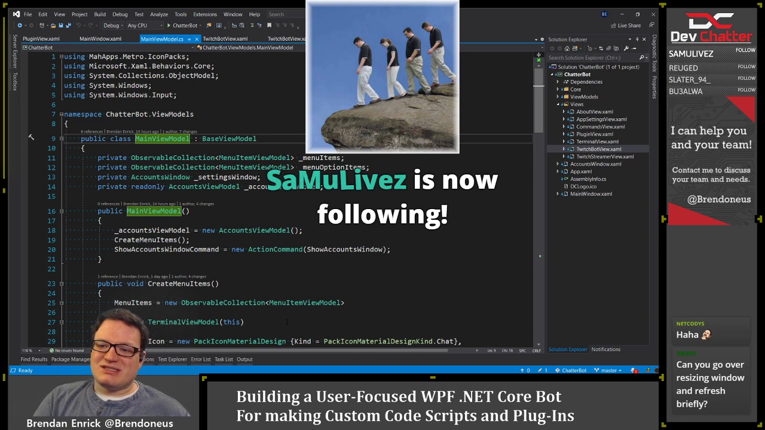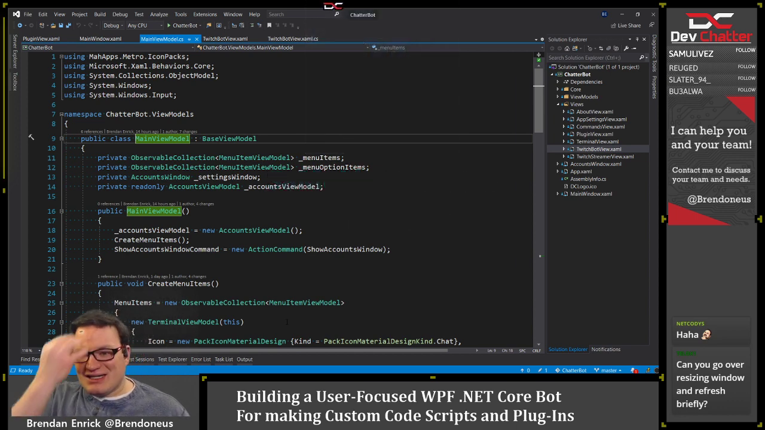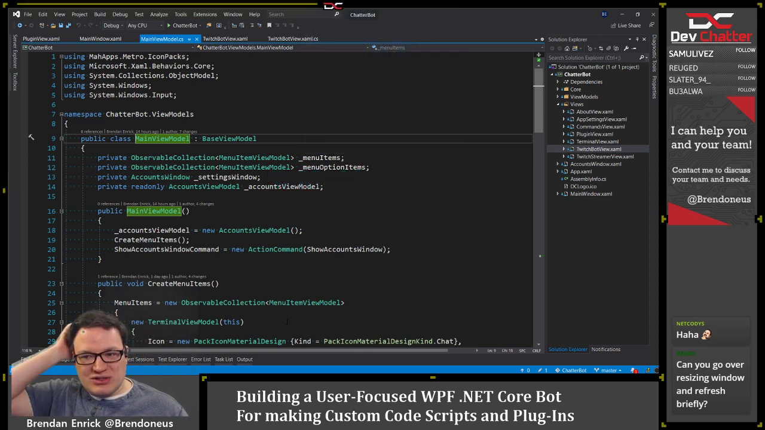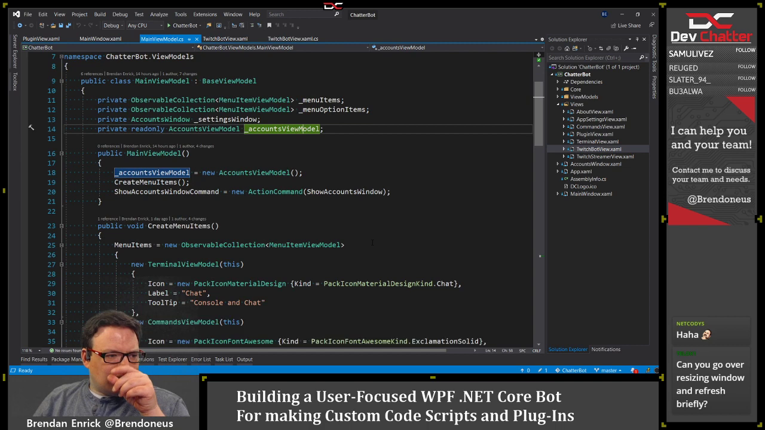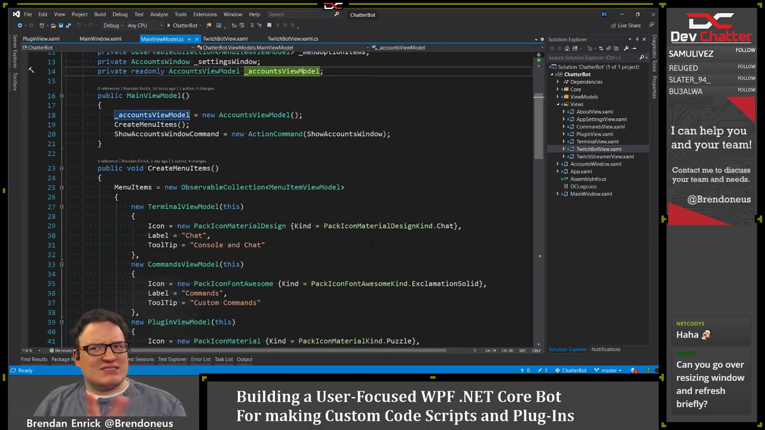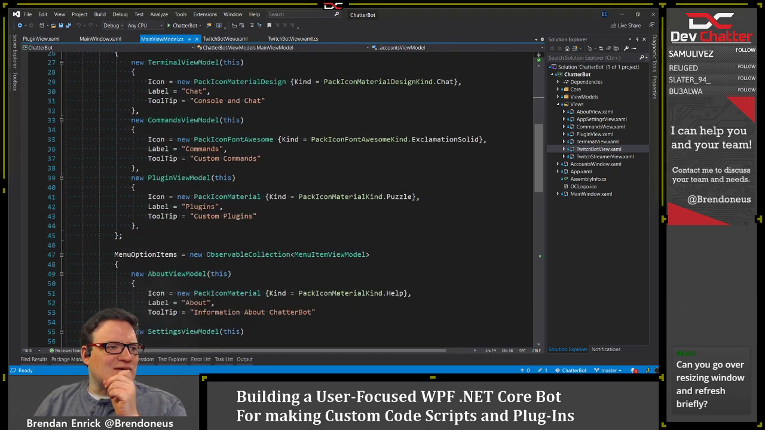Welcome, Samu Libs. Netcodes, hello, greetings, welcome. Can you go over the resizing window and the refresh briefly? Tilak, sure. Give me one second on that. There's a couple of pieces to that I'll want to explain when I talk about that.